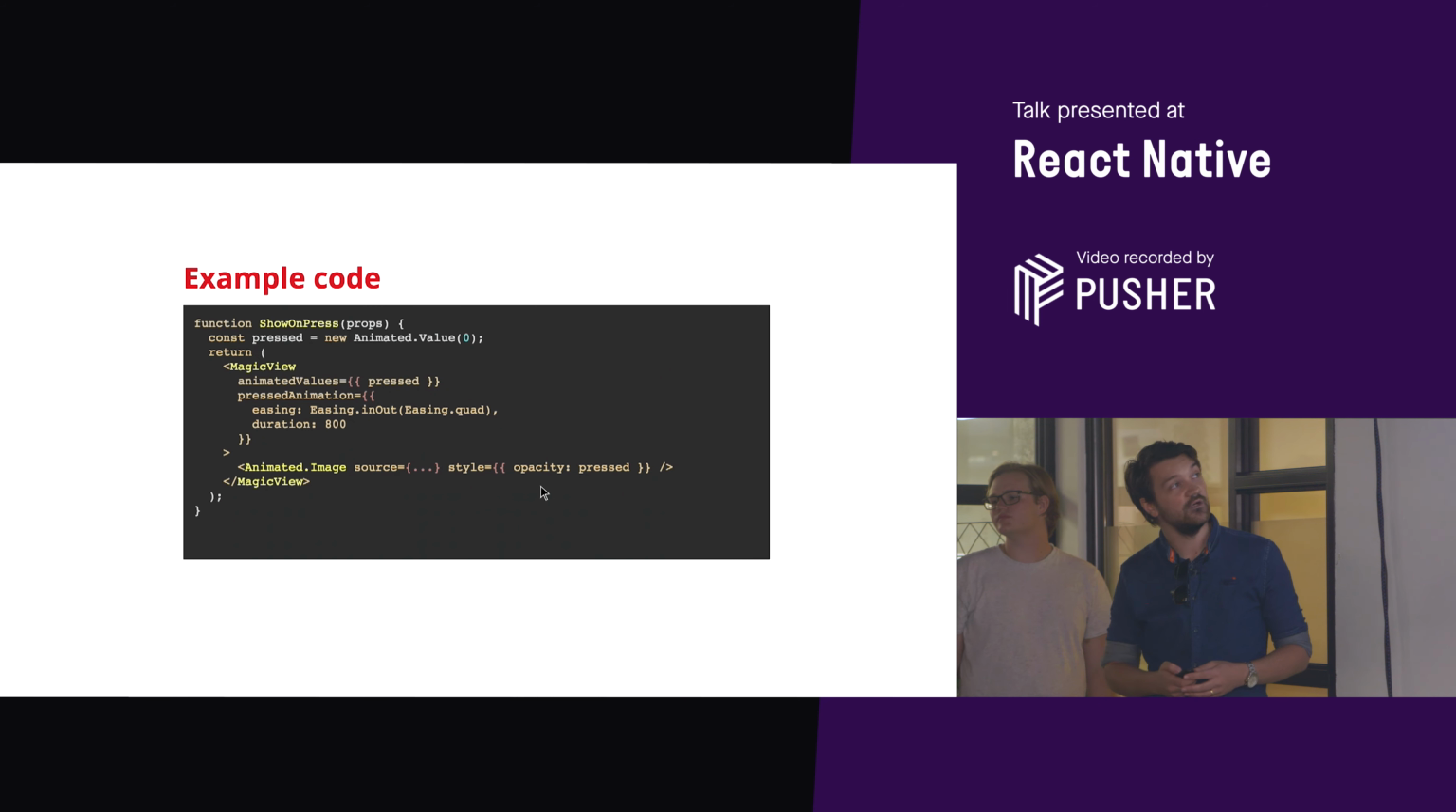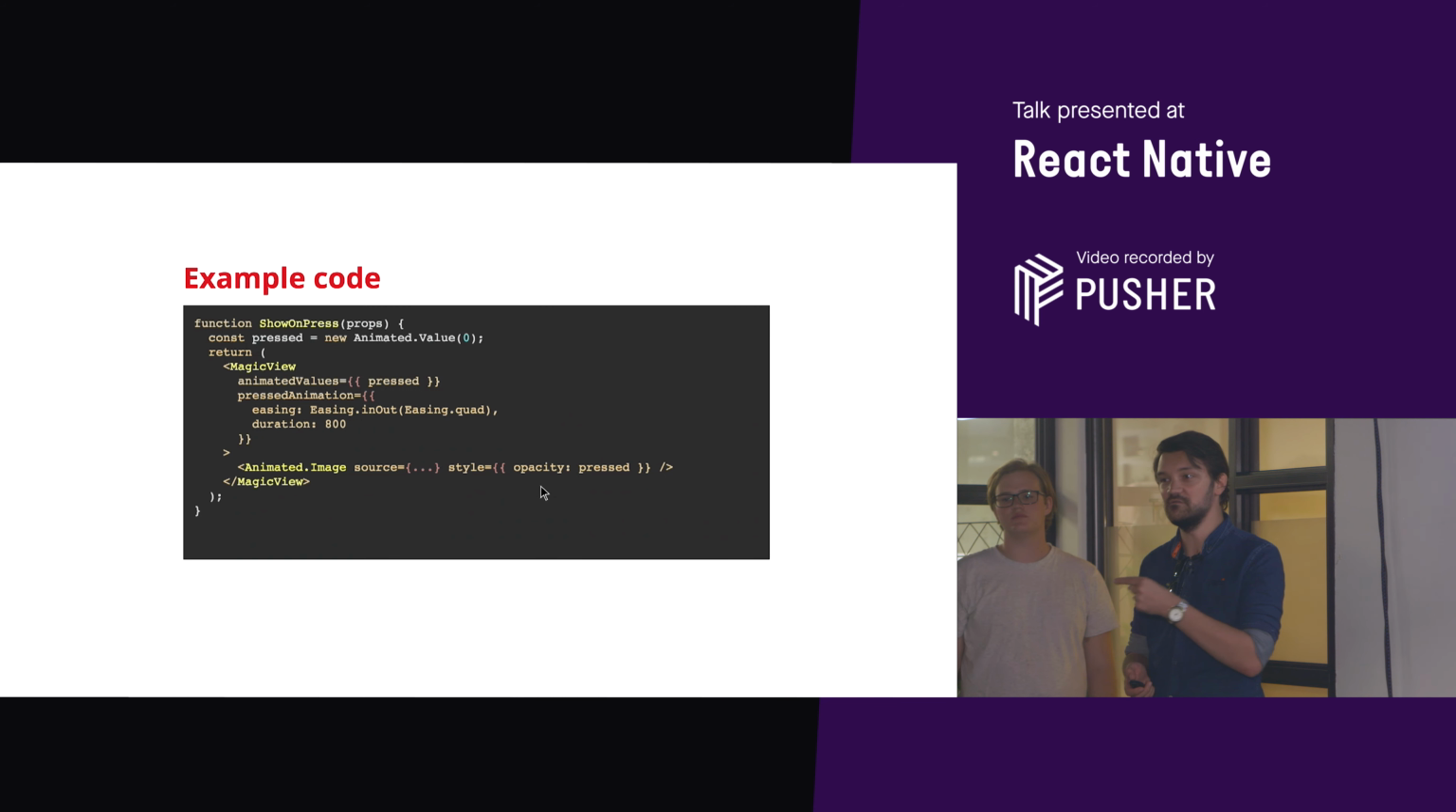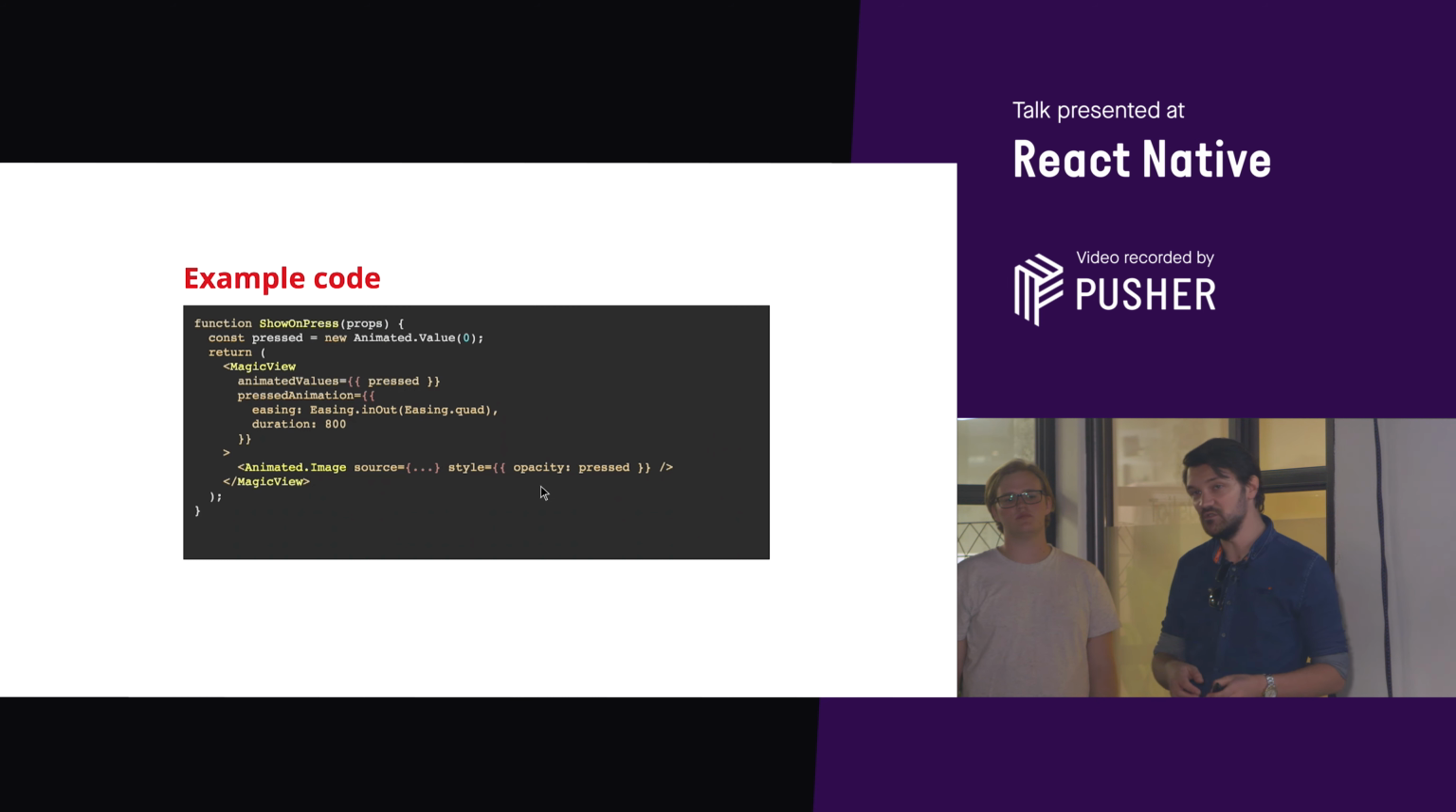We're able to take advantage of simply telling the native side which value to animate, and the native side will do it for us whenever the component is being pressed down or pressed up. We're able to define the easing and duration of how long it takes, which means in most cases, when you hover things or when you press things, the animation is pretty much always the same.